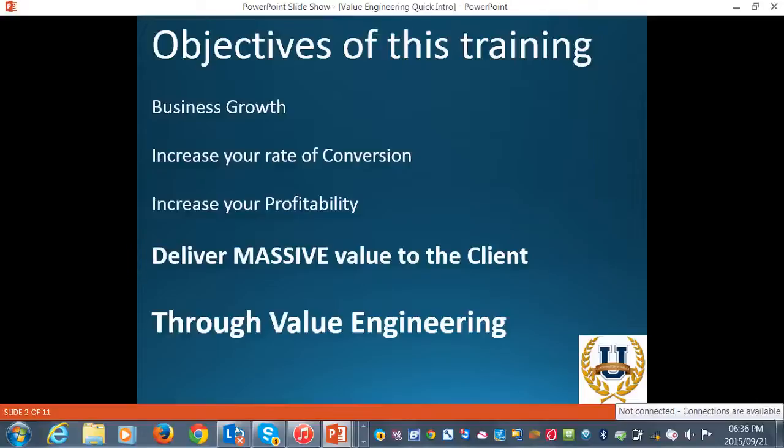And the objective of this training is to help you grow your business. That is the fundamental goal, vision and mission of Construction Sales University. We want you to grow your business in a profitable and sustainable way that delivers massive value to you as the shareholders, to all of your stakeholders, and especially your clients, because that's what we believe drives sales forward.